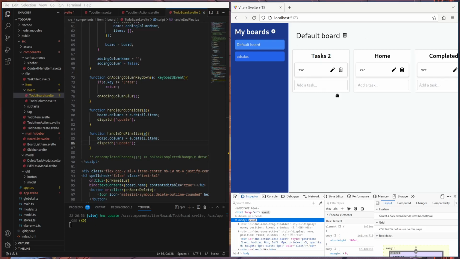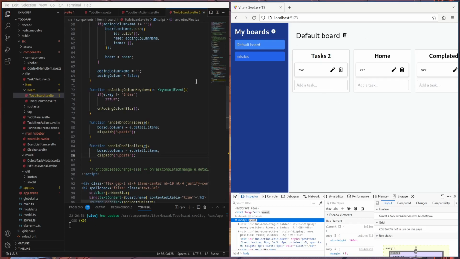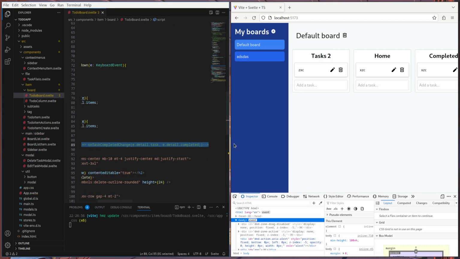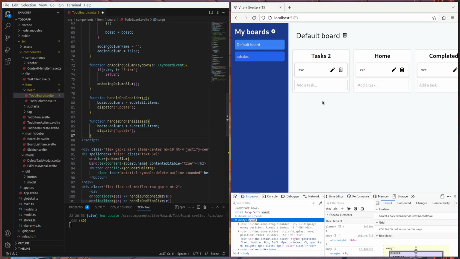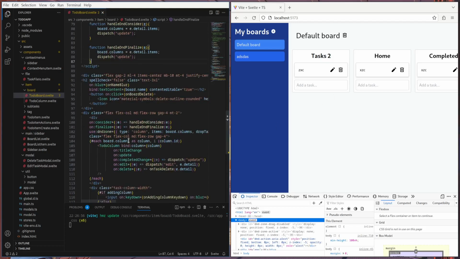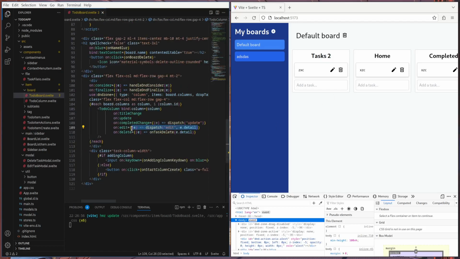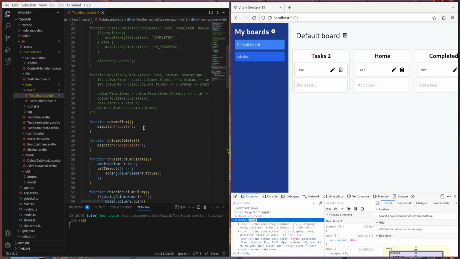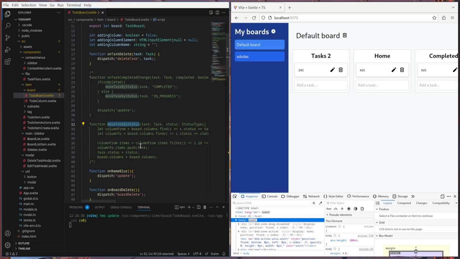But that's quite nice. I guess we can look a bit at refactoring the code now as well and cleaning it up a bit. We have this uncompleted change. We're not using that anymore since we just handle it by using it here, uncompleted change, dispatch update. We can also make these anonymous functions into proper functions, but I'm just being a bit lazy right now. So we have this stuff here. We have a move task by status.